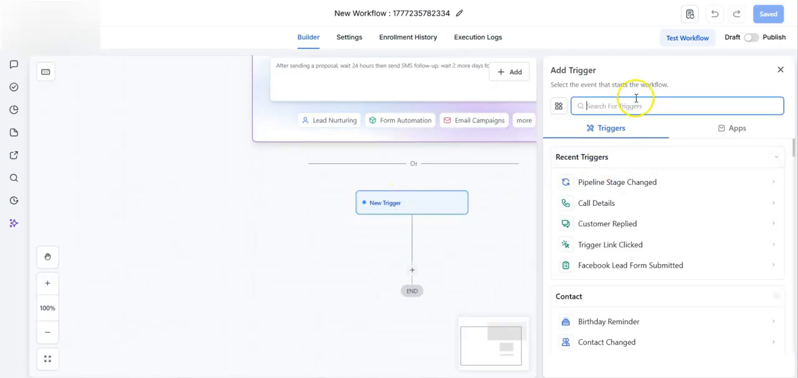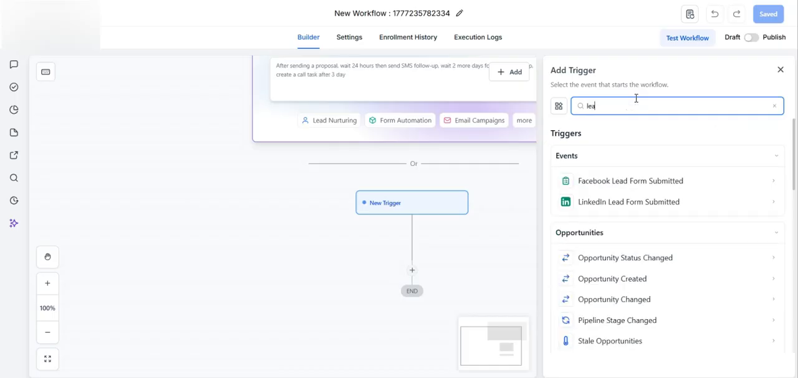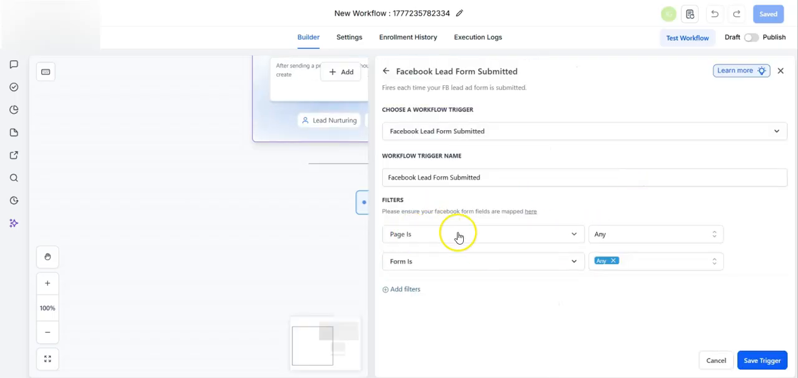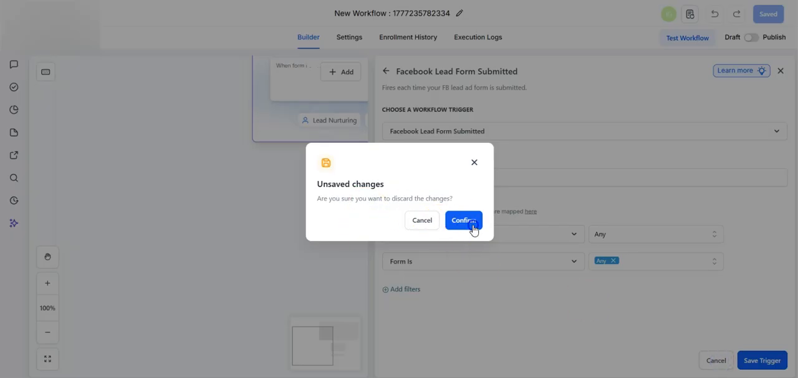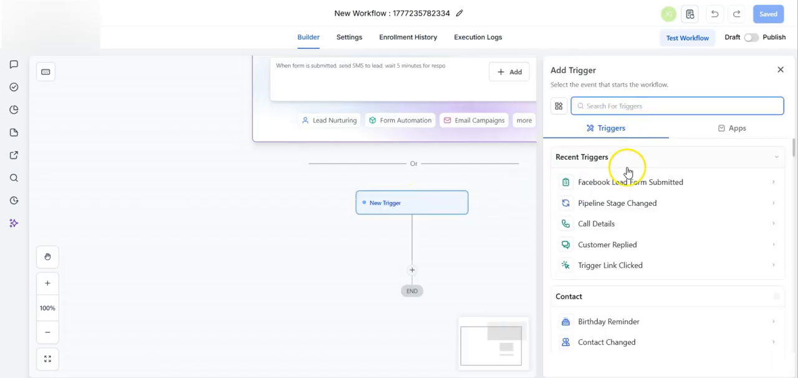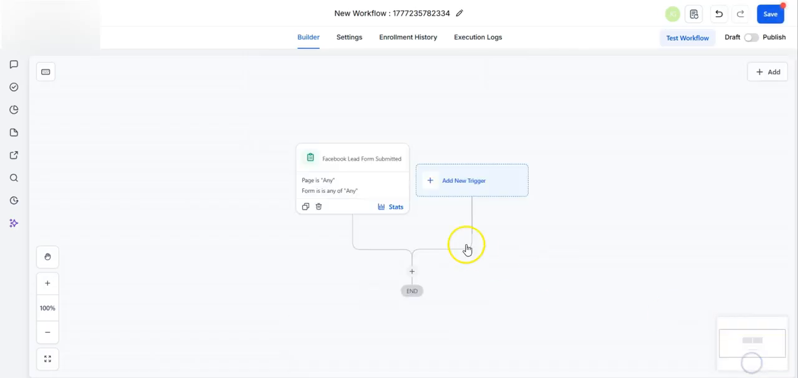So add new trigger, find lead form or Facebook lead form. There we go, Facebook lead form submitted. And then from here, you need to select the name of the page if you have connected multiple ones and which instant form you are referring to. So you can select what instant form will trigger this workflow. And once you've done that, let's just go and save this trigger.